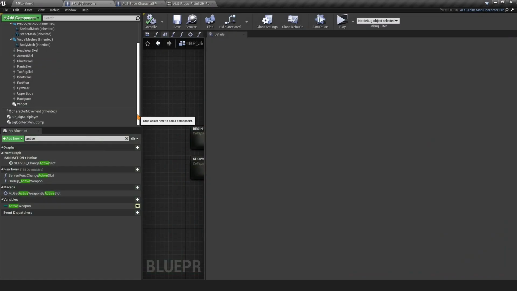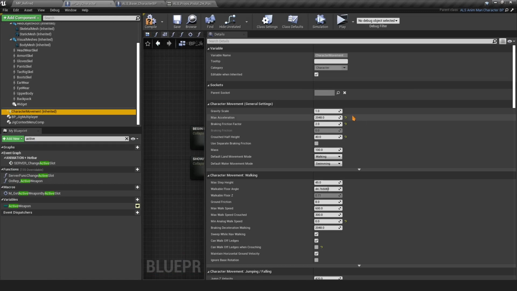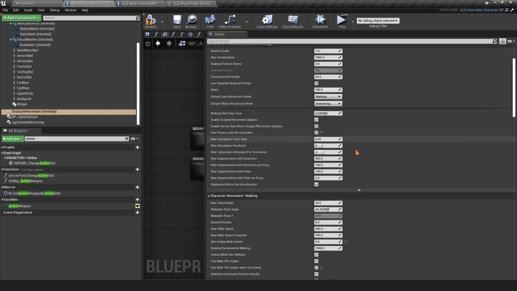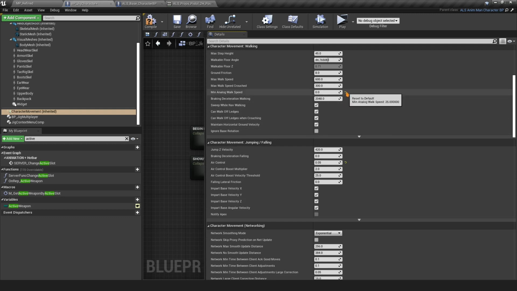So of course you need to do the same thing here for the character movement. It looks like we have quite a bit of settings here to reset, so we're going to go ahead and do that here. Make sure to always expand here, so you have this arrow right here. You can click that one right there, that one as well.